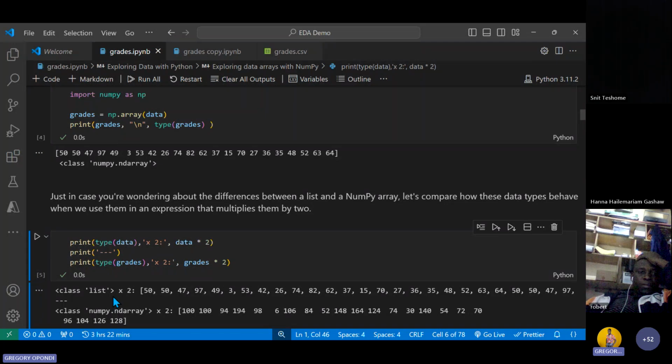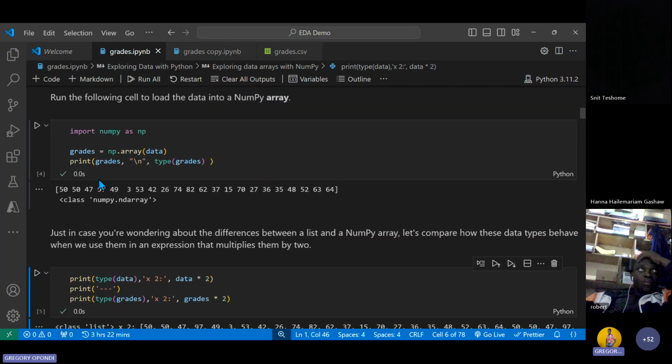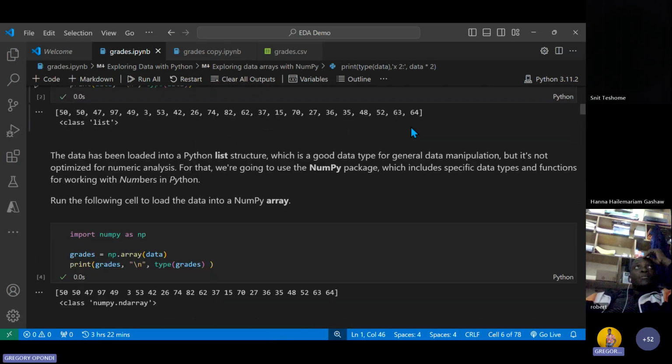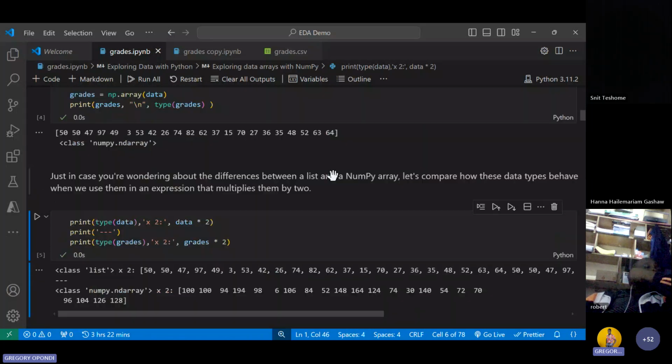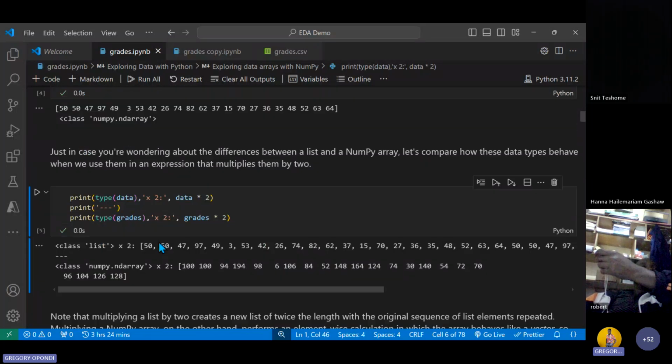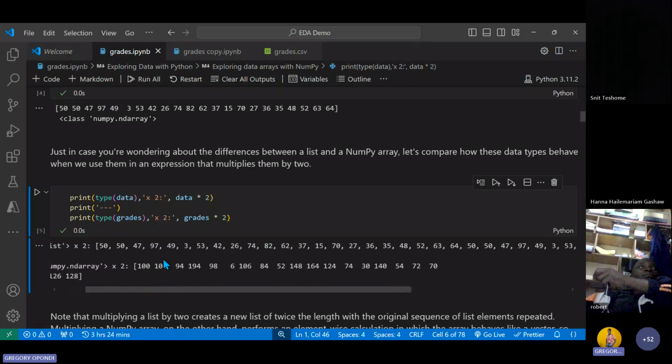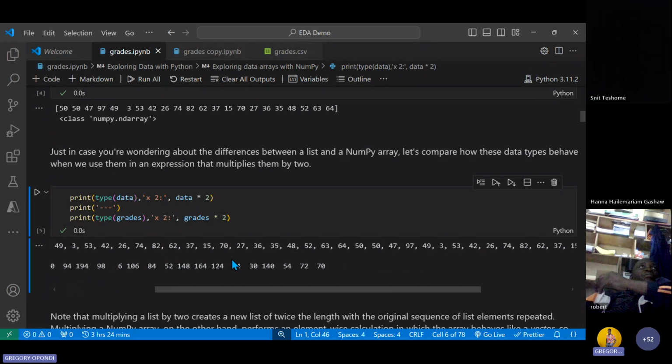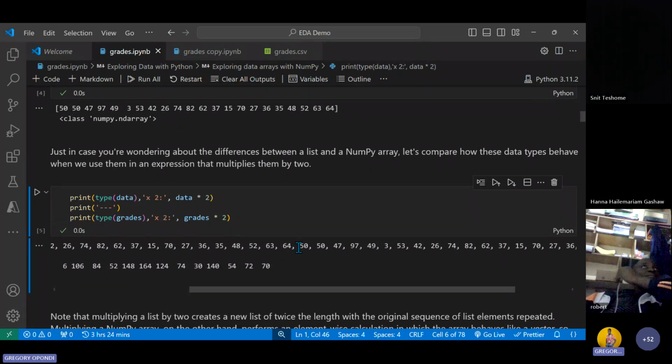So here we see list. When we multiply it by 2, we have our original list that started from 50, 50, 47, all the way to 64, right? It had like 21 elements, but this one looks like it's way larger, right? So it's 50, 50 again, goes all the way up to 64. And then we see from here, it's starting again.